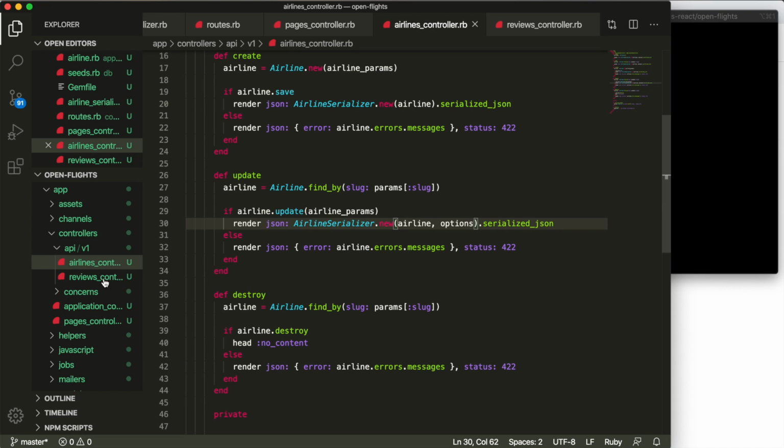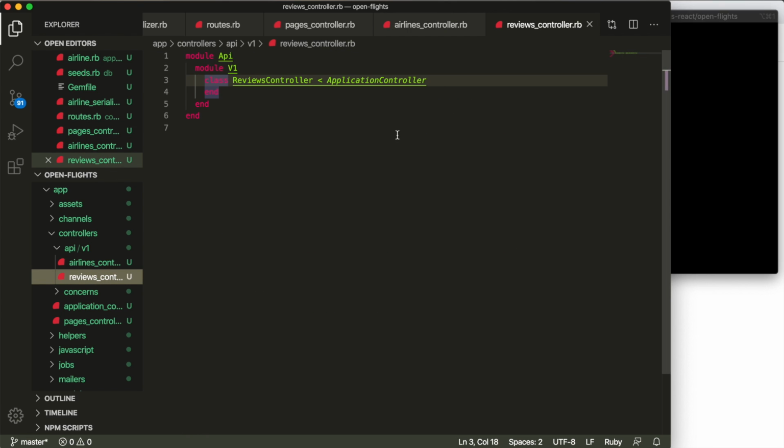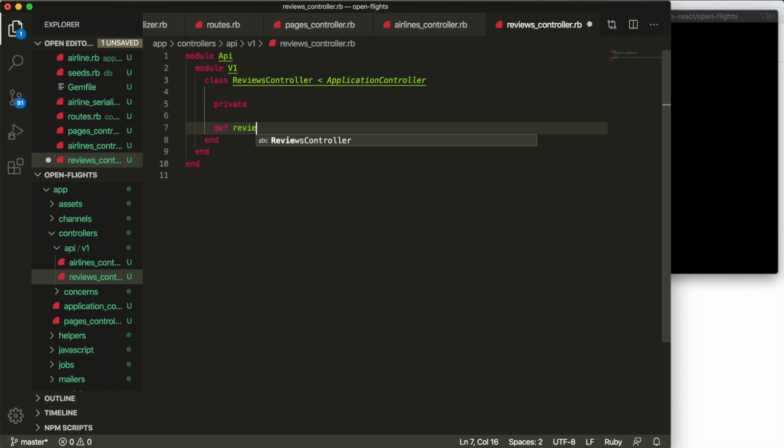So let's actually jump over into our reviews controller. And this should basically be simpler than our airlines controller because all I'm going to create for now is a create method and a destroy method. So what we can do in here is for our create method, we probably want to use strong parameters again. So I'm going to create a private method and just call this review params.